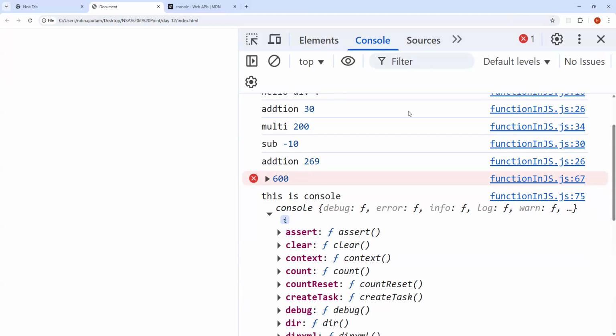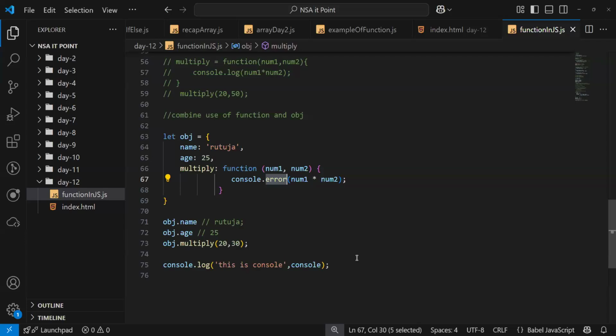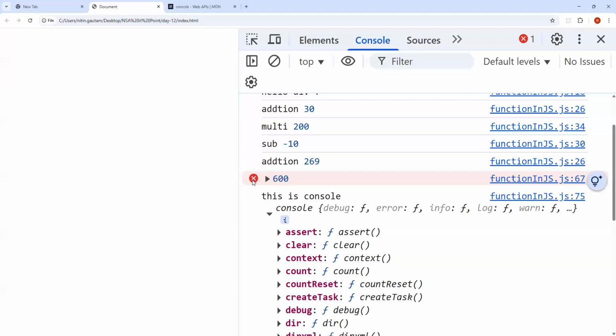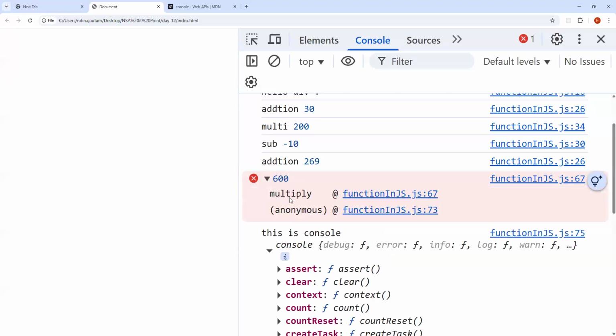So don't get confused. I just wanted to show you the error. Why is that error coming? I forgot to show you. Can you see? I wrote console.error, so it's showing me in this format.